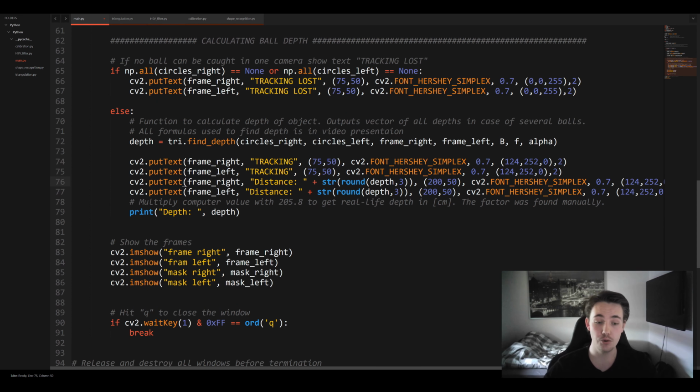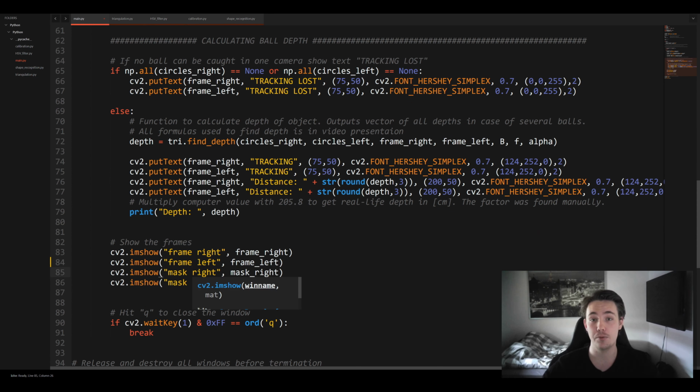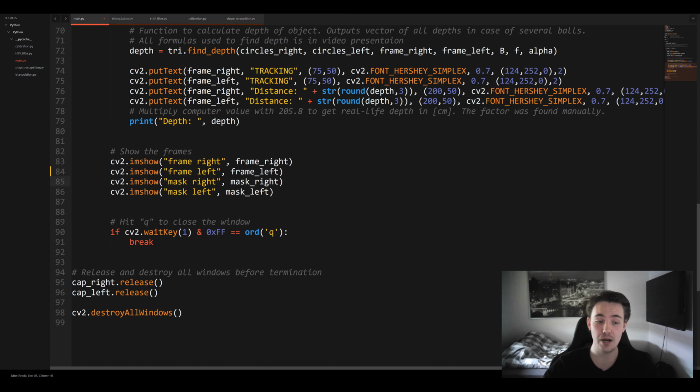Then down here we can show the actual frames, so we're going to show the left frame and the right frame here, and then we're also going to show the mask that we're getting from applying this HSV filter here, so we can see what information we get and what information we're actually tracking. And then down here we have this hit Q to close the window, and when we hit Q in this while loop up here, it will just terminate our program.